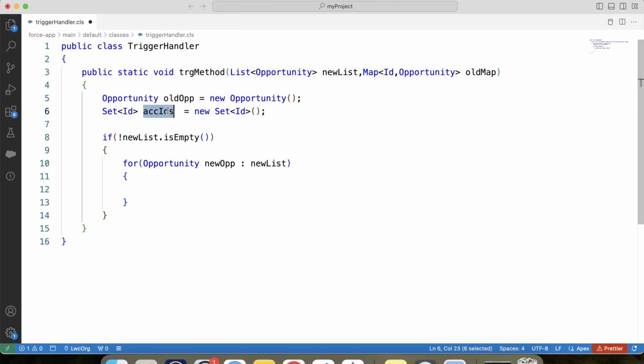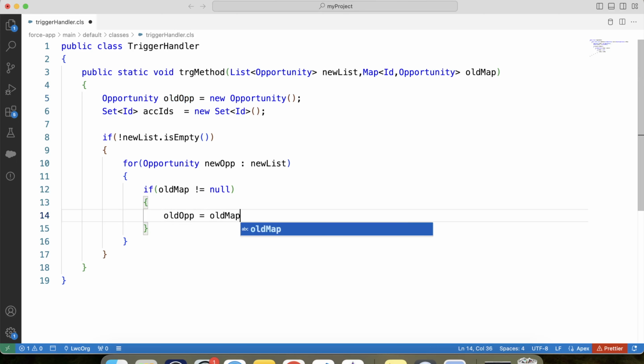Now, firstly, we will store the parent account ID if the user updates the parent account of the opportunity record. For that, let's apply a null check on this map. If oldMap not equals to null, we will store the old version of the opportunity in this variable by passing the new opportunity ID in the get method of this map, like this. Copy its name, paste it here: oldMap.get(newOpp.Id). Basically, it retrieves the corresponding old version of the opportunity for the provided opportunity record ID.